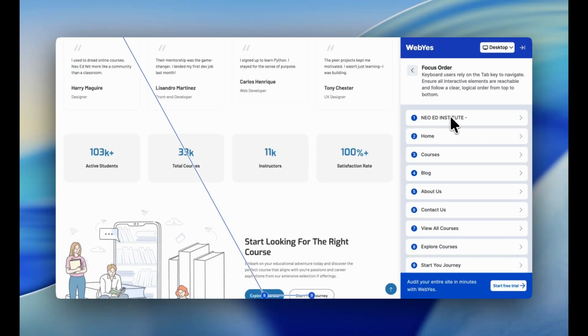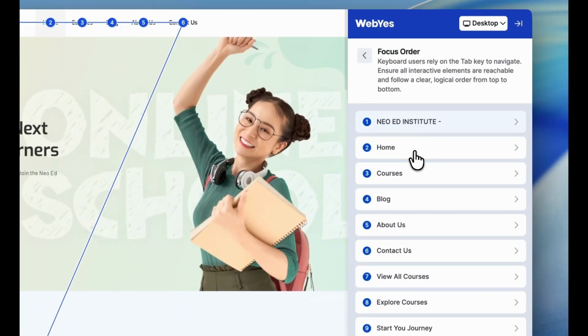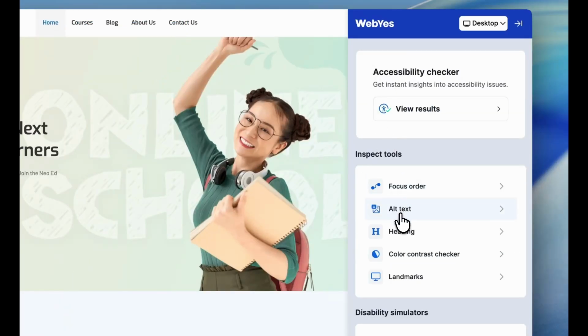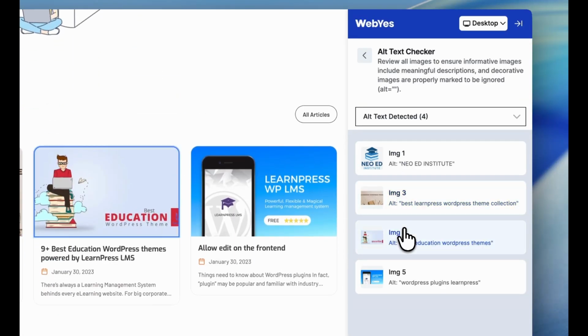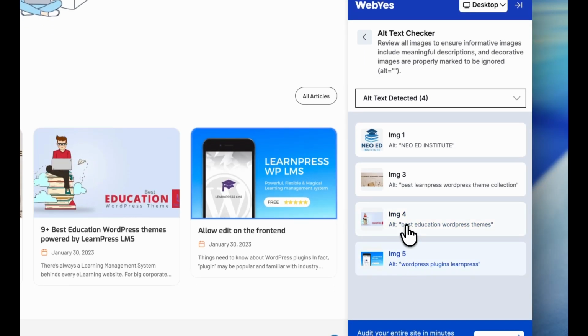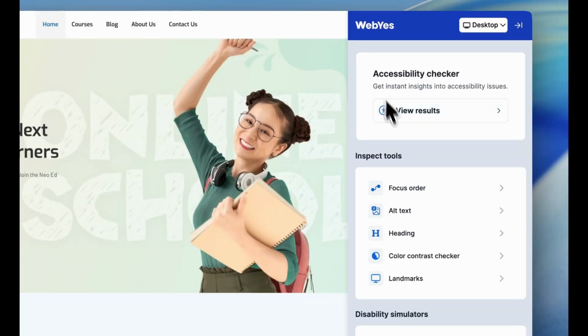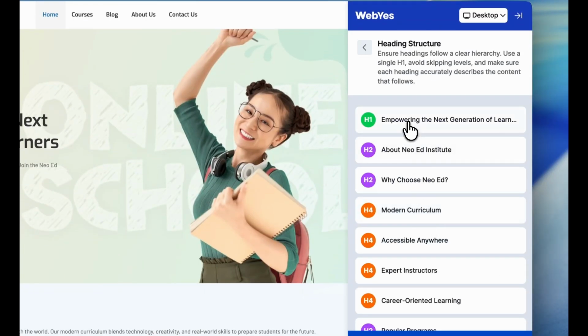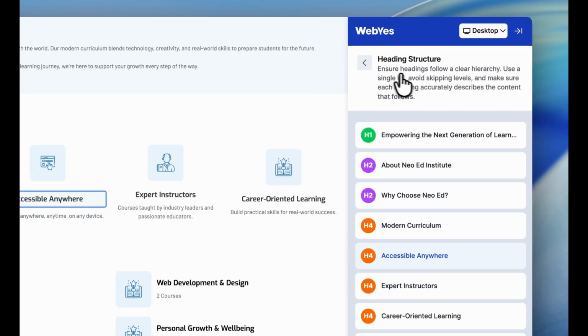The elements are also listed in the extension panel, making it easier to review the focus order and identify potential navigation issues. The Alt Text tool lists the images detected on the web page along with their associated alt text. This helps you quickly identify images with missing, duplicated, or unclear alternative text. Next, the Heading tool displays all the headings from H1 to H6 along with their hierarchy and level. This allows you to quickly review the structure of your content and check whether the headings are organized logically.